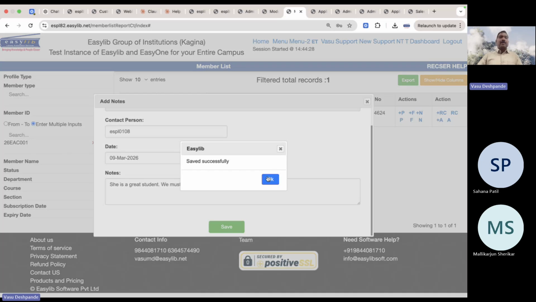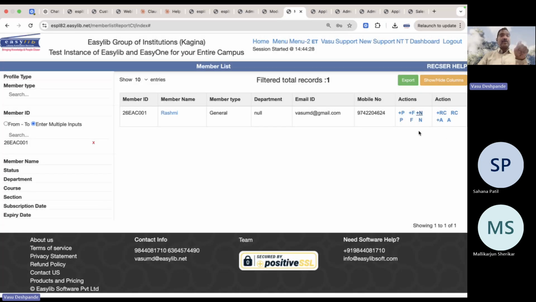Then I added it. These notes are only visible to you. The student cannot see them, right? It's for your own benefit. Past contact tracks your time. Future contacts sends you a reminder. But this notes section only helps you maintain your own notes over here.